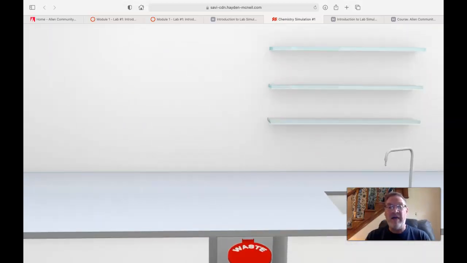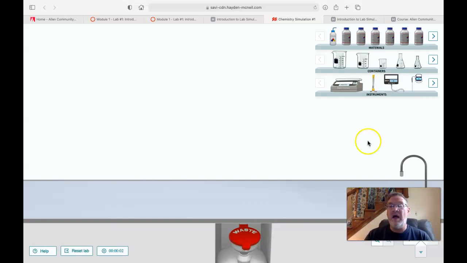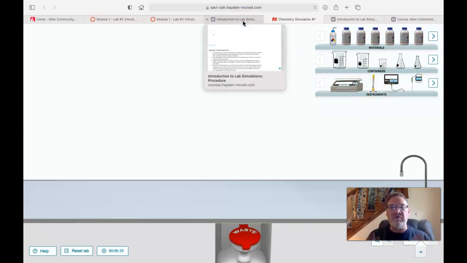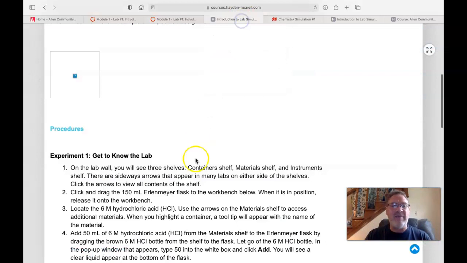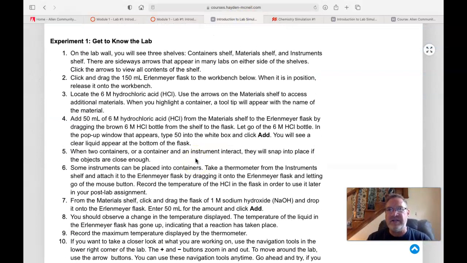And here's our lab. Here's what we're going to see. On your shelf here, you have your materials, and sometimes you'll scroll through them. You've got your containers, and you have the instruments. So the reason I said, hey, kind of set up in a second tab, now here's your procedure.